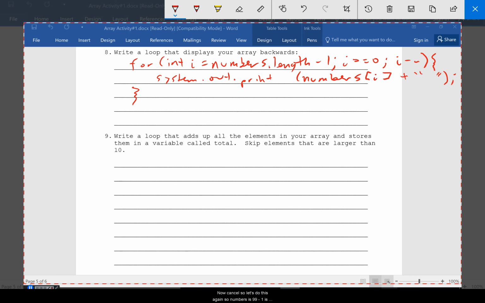Okay, so let's do this again. So numbers.length is 9. 9 minus 1 is 8. 8 is greater than or equal to 0. And so it would print whatever's in position 8, which I think was 13. And since it's a print, it's just going to stay on this line. But 8 now becomes 7, because 8 minus 1 is 7. Is 7 greater than or equal to 0? Yes, that's true. So it would print whatever's in position 7, which I think was 12. So it's printing 13, then 12.